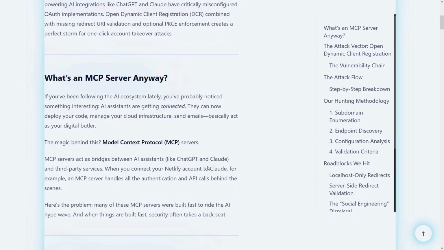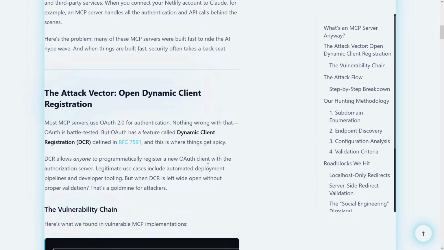So over here we have the basic overview of what MCP servers are, but another very major point is Open Dynamic Client Registration. You have to understand this first before understanding this bug, because it's a really important part of it. We know that OAuth is a feature that helps us log in to a web application without sharing credentials, right? You can just click on log in with Google or log in with GitHub, grant access, and then you'll be able to log in to any application that provides that feature.